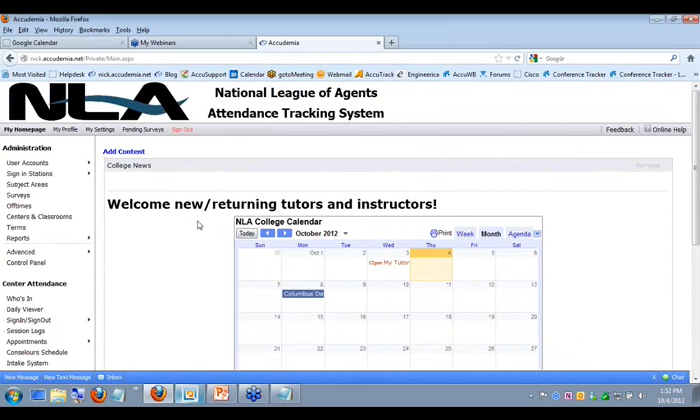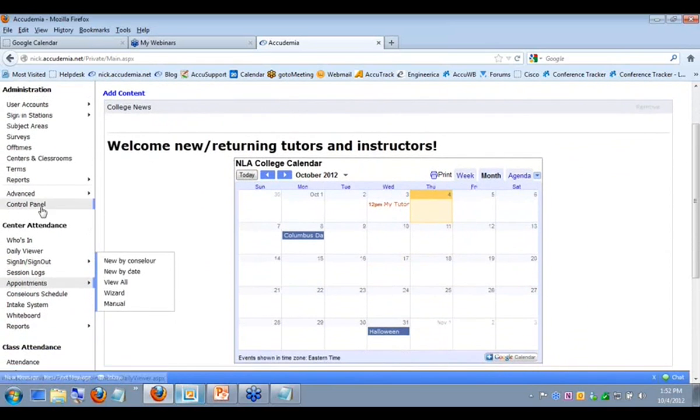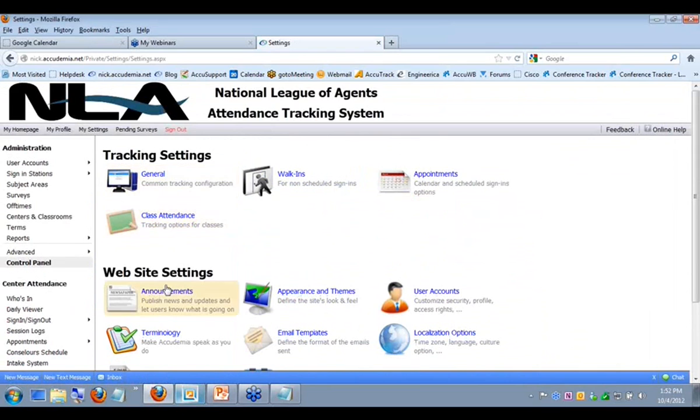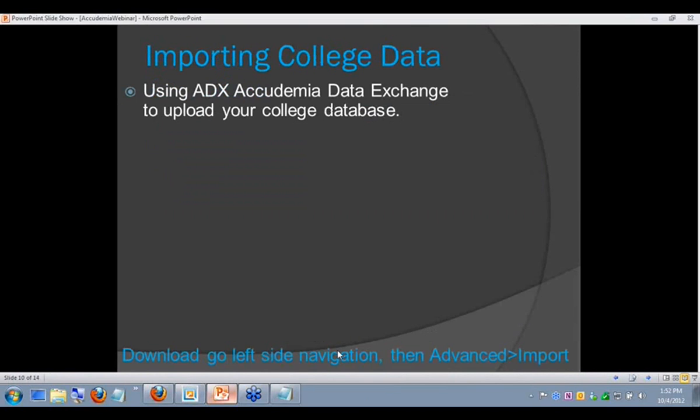Okay, so here's my login screen, and this is like the college news right here that we've edited in the control panel under the announcement section. It has my calendar there. Alright, so we've done that. We've signed in and out of our sign-in station. And now we're going to go on to import. We're going to be importing our data.